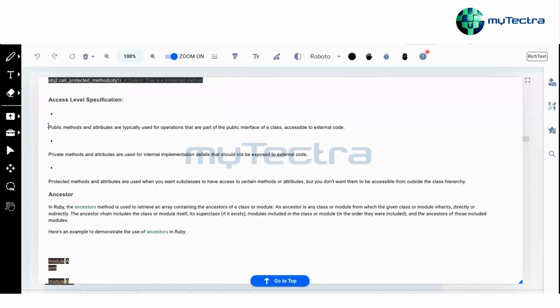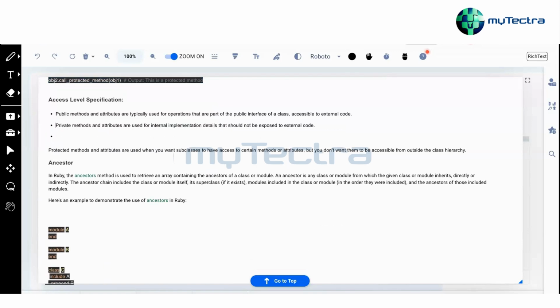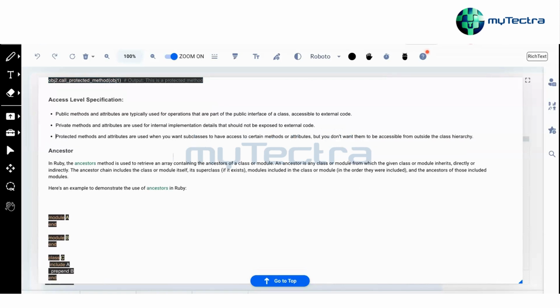I don't know what they have mentioned in the syllabus for this access level specification, but it's actually the same. Public, private, and protected are levels of accessibility, whether within the class or from external code. Public can be used anywhere, right? Private is for internal implementation only, limited to the class. Protected is limited to the class and its subclasses.